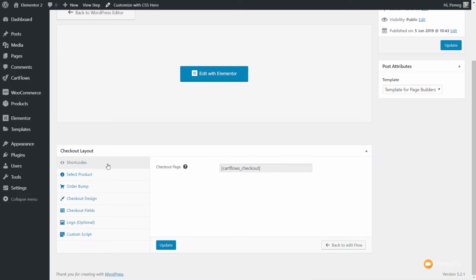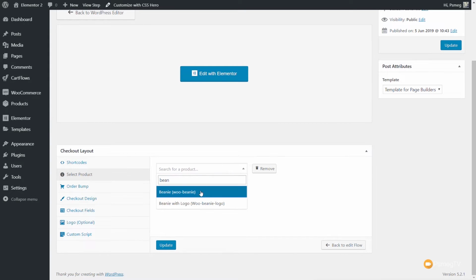If you take a look, the shortcodes. This will give us the shortcode if we want to use this flow somewhere else. The next option is the select product option. And what we can do is we can restrict this checkout process to specific products. You can easily come in, click, and start searching for the product that you want. So let's just say we want to find the beanie. And if we want to add a second product, we can add a second one, search for a second product, and carry on doing that until we're happy.